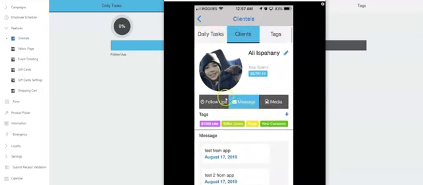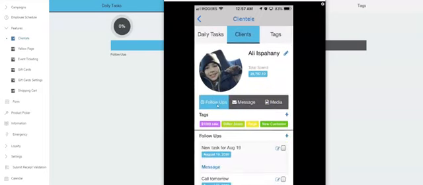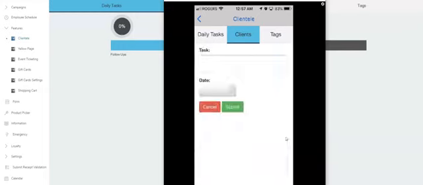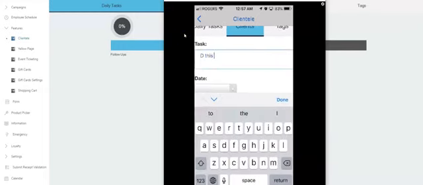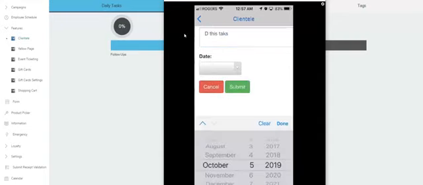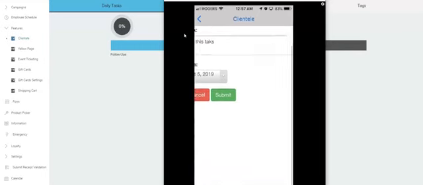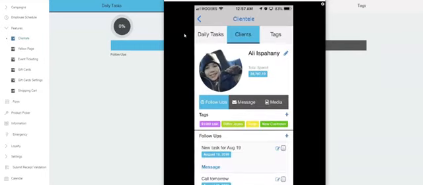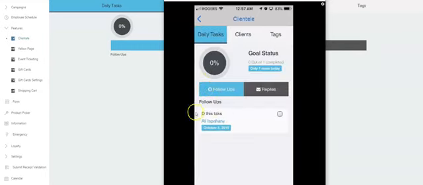Where's the follow-ups? Sorry. The follow-ups are over here. When I click the follow-ups thing, I can create follow-ups. And I can also add tags. I'll explain the tags in a second. So if I hit the plus sign on the follow-up, I can type in a task, do this task. Okay, hit done. I can give it a date. So for today's date, hit submit, and boom. When I come to my task list, there you'll see.